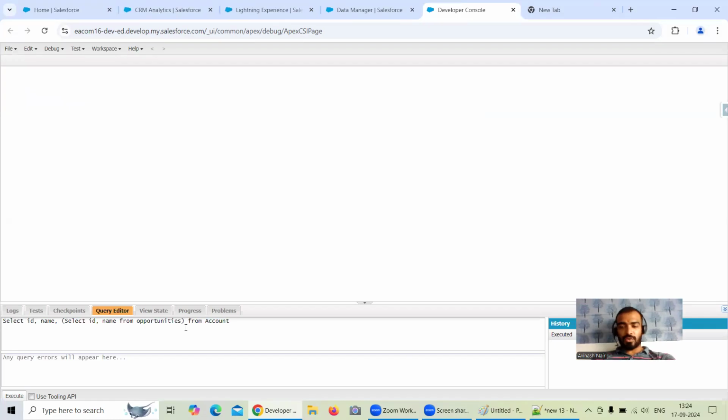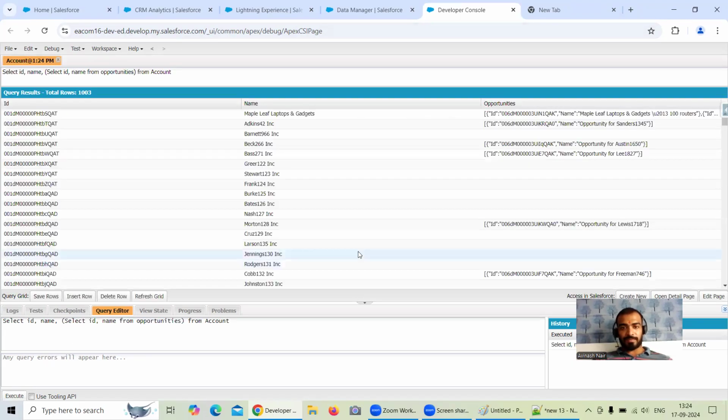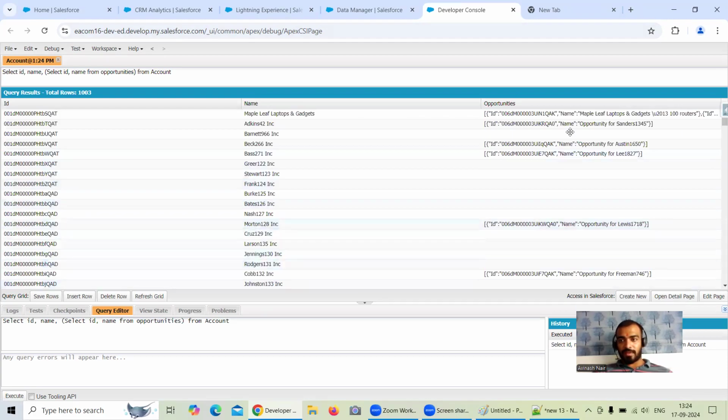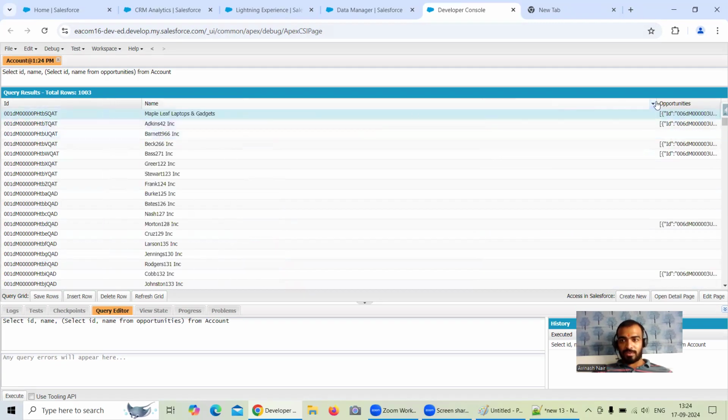This is a SOQL query where I'm querying on the parent object, that is account, and I'm also fetching the child records, that is opportunities. So this is the way to write from parent to child. You have to write in brackets. When it's the other way around, from child to parent, you refer as parent name dot any other field name. Let me click on execute. We can take this particular example. Let me reduce the size over here in developer console so that we can properly see it.